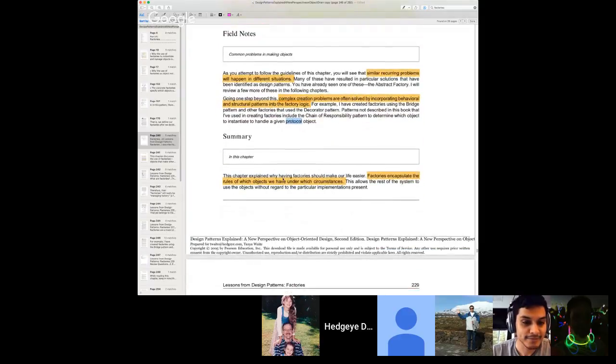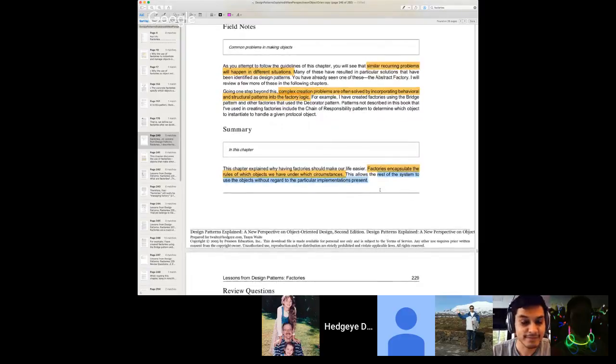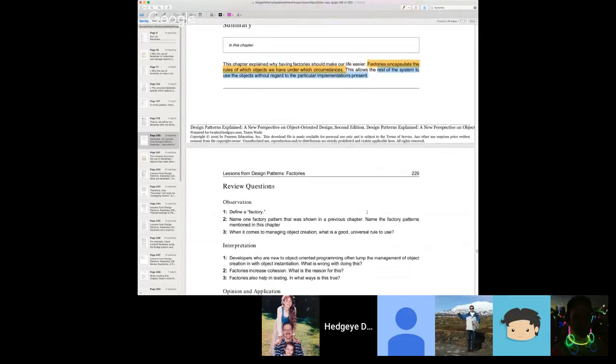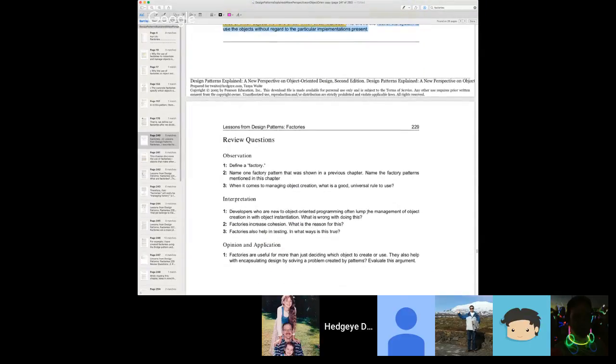So let's summarize. Why should factories make our life easier? Because they encapsulate the rules under which we decide which objects we have under which circumstances. This allows the rest of the system to use the object without knowing. So the single responsibility principle makes our life easy. So let us do some review questions.